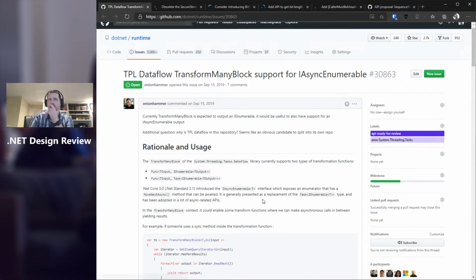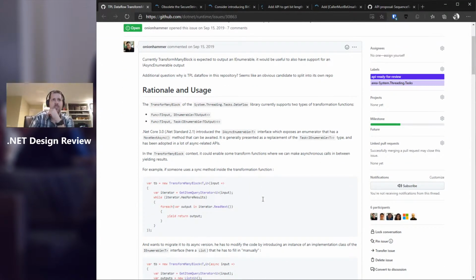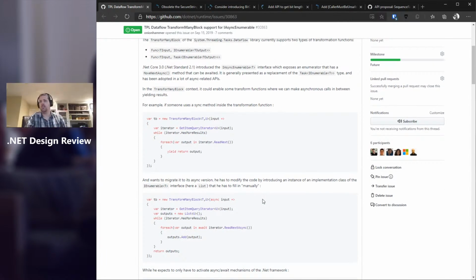Do you know what this is? Yeah, so in the Dataflow library, there's this TransformManyBlock, which is effectively a select many. You give it a delegate, and as input data comes in, it runs that delegate over the input data and produces some amount of output data. Because it's producing potentially multiple things, the delegate returns an IAsyncEnumerable. So that's on the processing side.